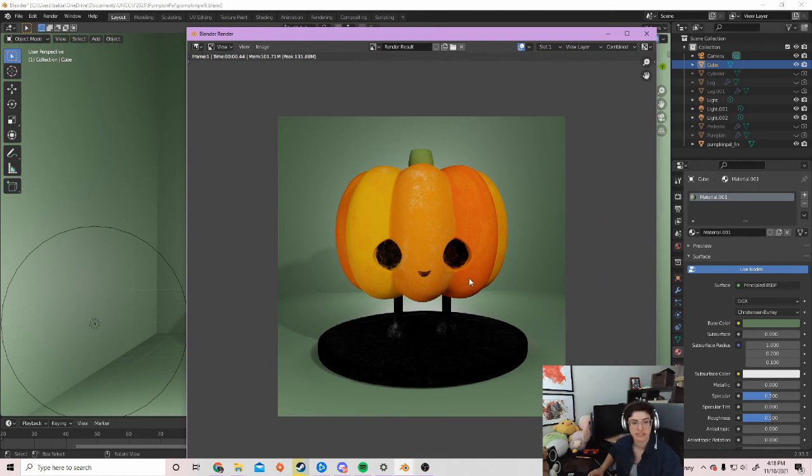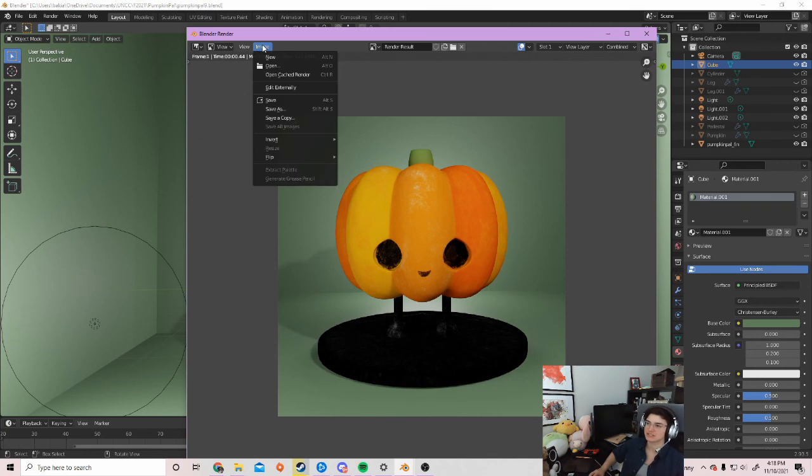So you can continue tweaking lighting depending on how that is. I think this is just how I did the material, but it's a dark void where his feet are. That I'd probably want to try to light up more, but once you are satisfied with it, you're just going to do image, save as, and then you could save that as a JPEG.